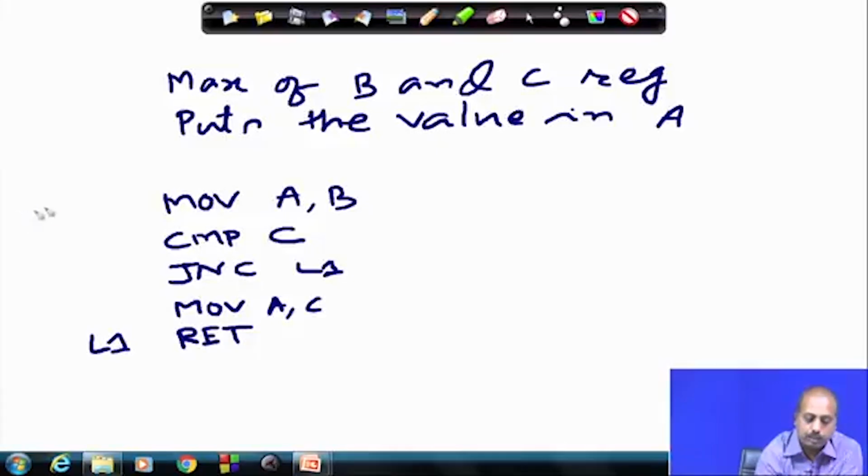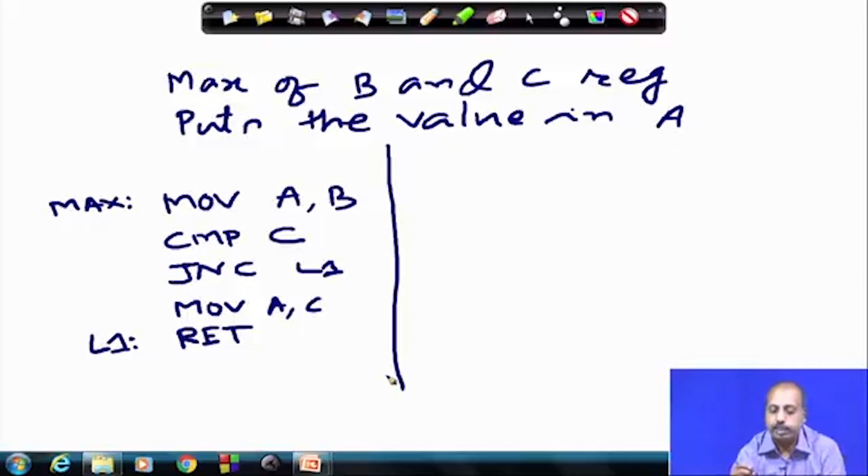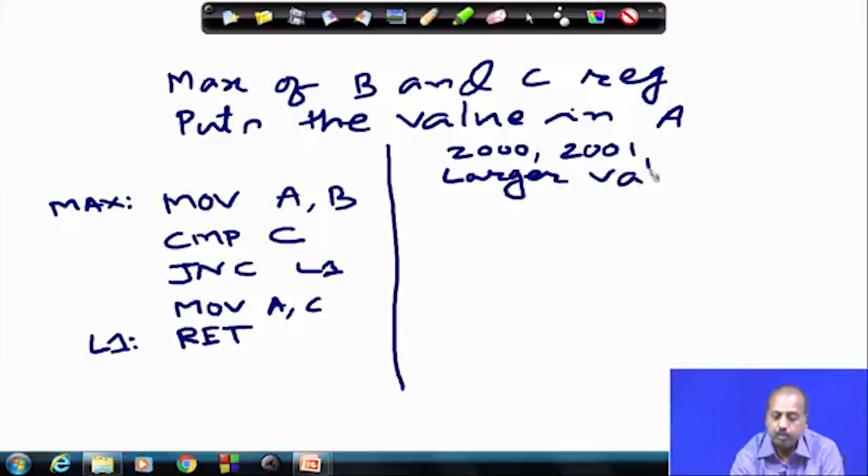We call this subroutine, let us give it a name. Let the name be max. Now, this subroutine we can use to find the maximum of two numbers, say in the memory. Suppose I want to compare the contents of memory location 2000 with 2001. We want to compare the contents of these two memory locations and store the larger value in, say, 2002.